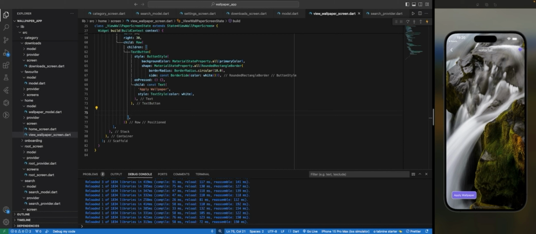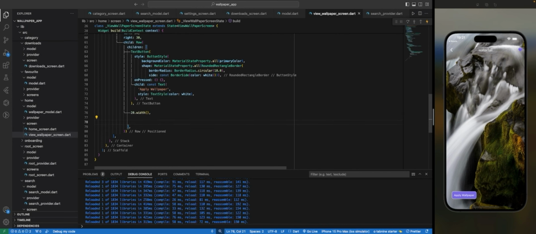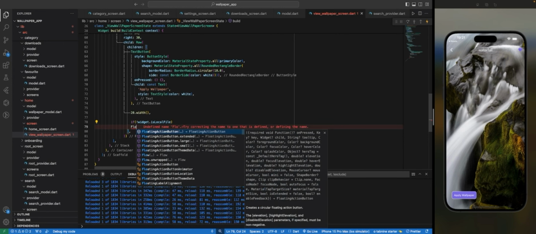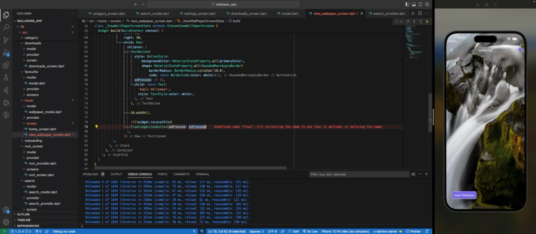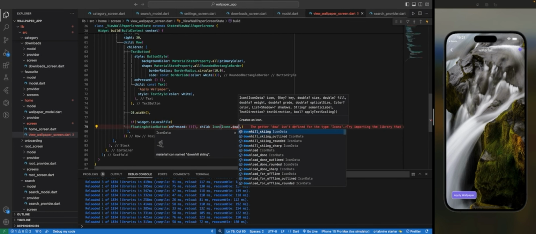Then we are going to have an icon. For this, I think I can just use a floating action button to add that download kind of icon, right? So what I'm going to do here now is to add a width of, let's say width 20, right? So just give it some space. Then I'm going to check if we are not coming from downloads, right? If the widget dot is not local, right? What I'm going to do now is to return a floating action button. All right, so we are now going to have the child here, which is going to be icons dot download.